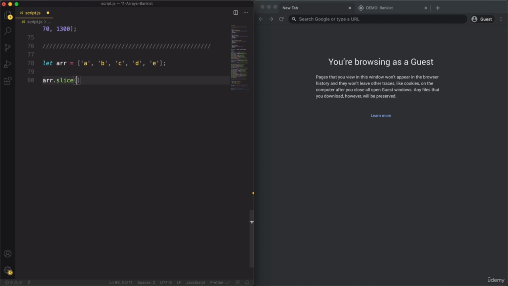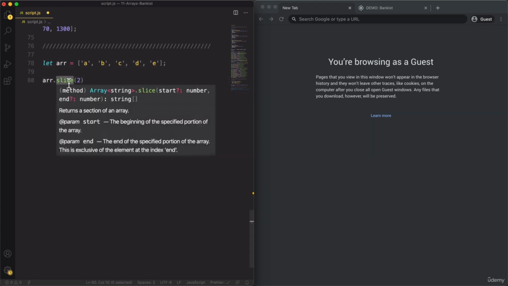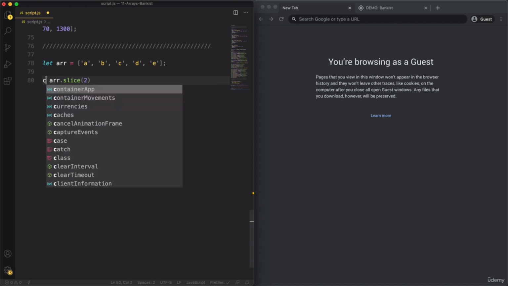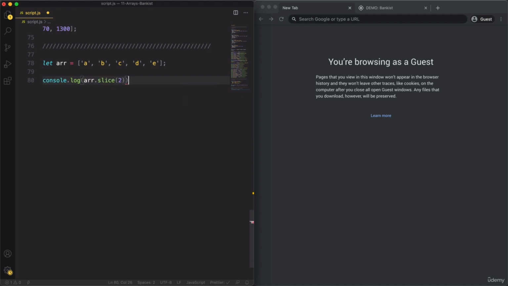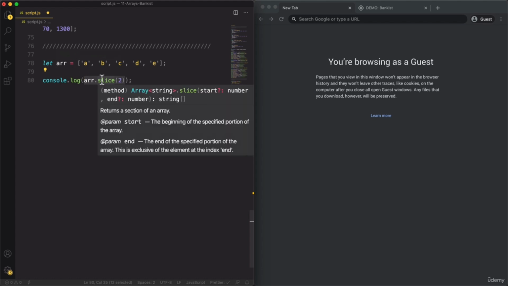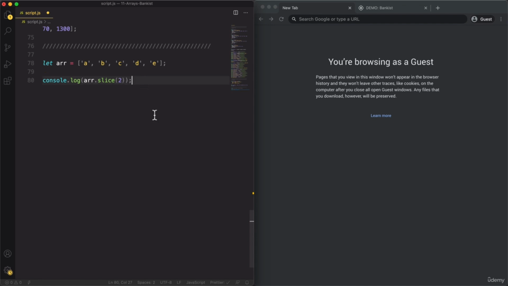So array.slice, and now just like in strings, we have the begin parameter. And so this is the index at which we will start extracting. So when we say 2 here, we should start extracting here at C, and then all the way to the end. Okay? And then this slice method will return a new array. And so we need to log that to the console in order to actually see it. Okay? So as I said, this does not mutate the original array. Instead, it returns a new array, so a copy of the array, but only with the extracted parts.